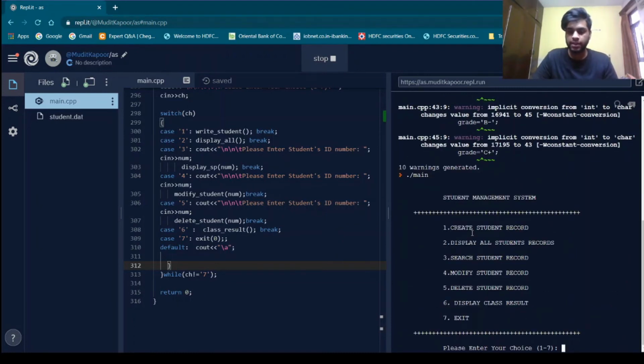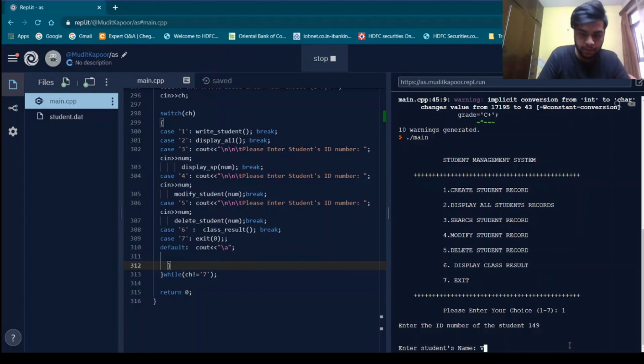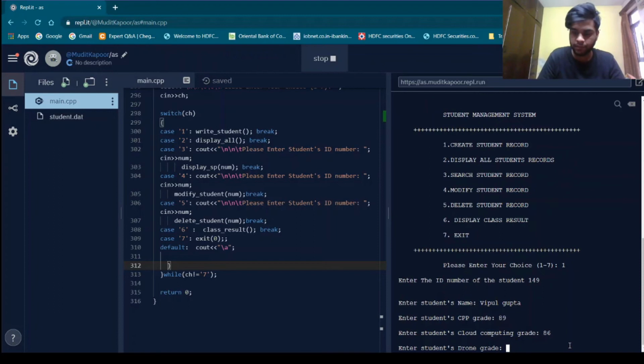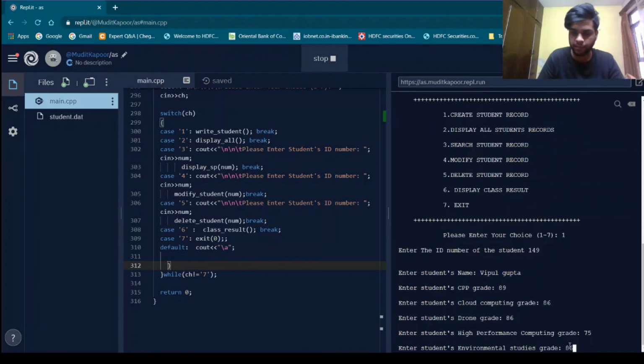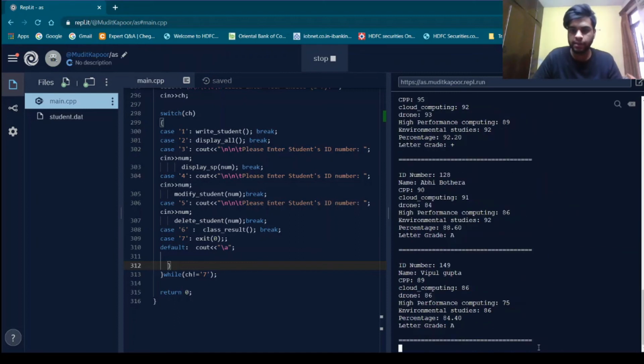So here is our menu, and in this we can choose an option from 1 to 7 and enter the data likewise. Like now I'm entering the data. So you can see I have created the student record with the name Vipul Gupta, and I've added his details. And now I'll select the option of showing all the results. Here are the results. Some of them I fed earlier, and here is the record which I added right now.